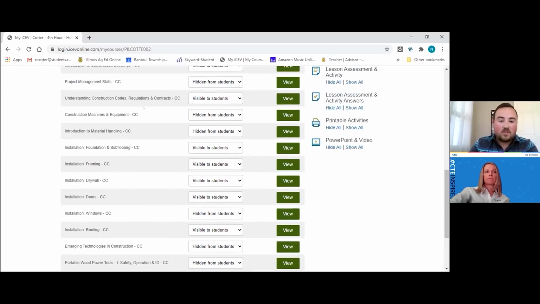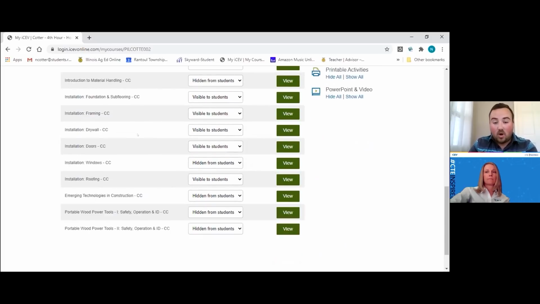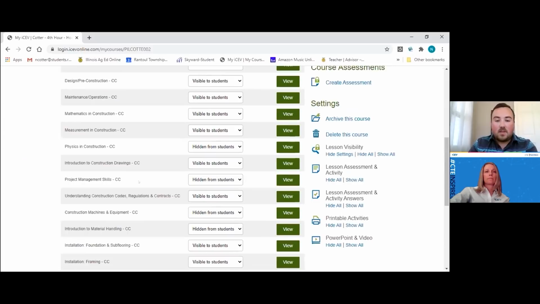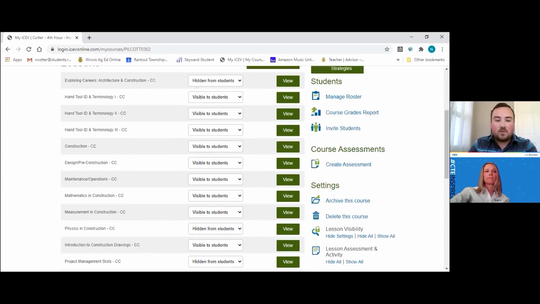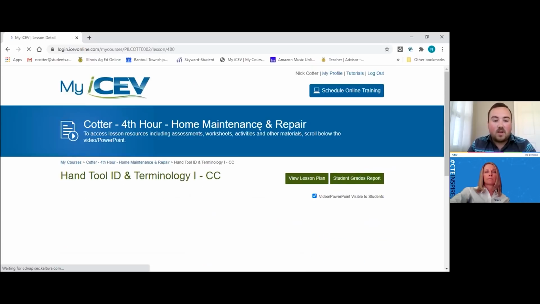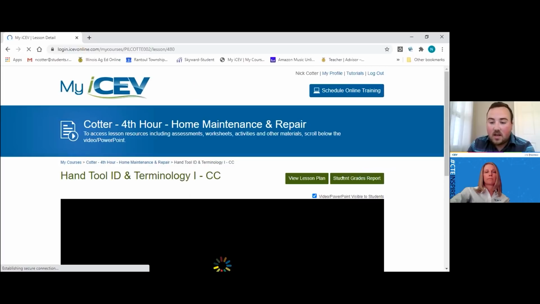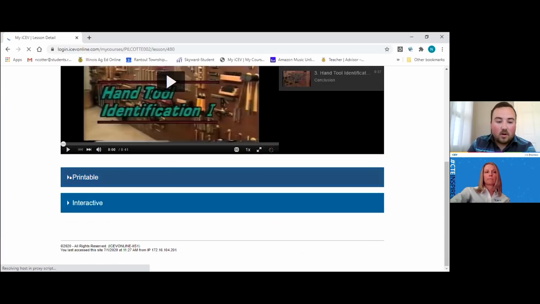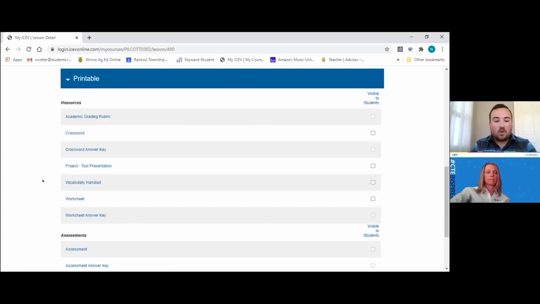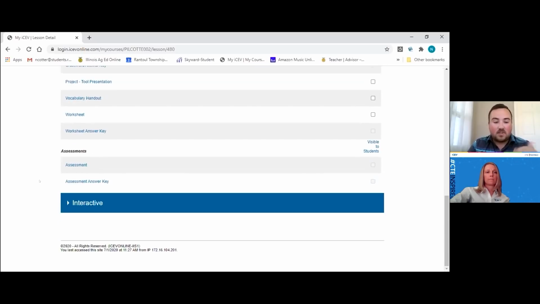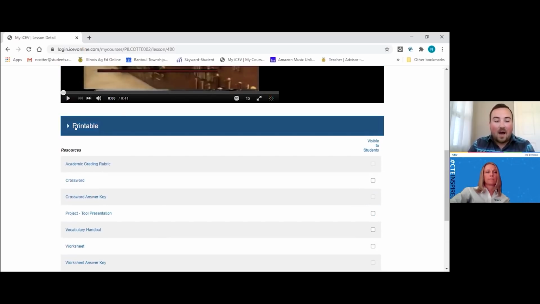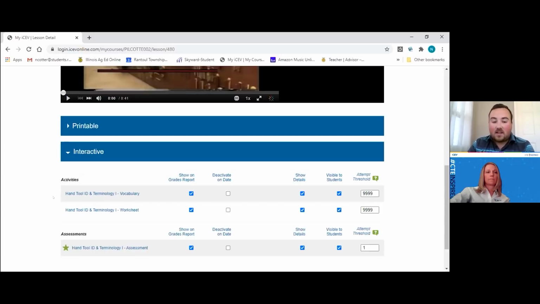So these are all of the units that I had on here. We may not have gone through all of them as a class last year. And you can see what I made visible to students and hid from students at the time. But if you go to this specific unit, in this case, hand tool ID and terminology, there are printable versions of everything: different crosswords, different projects, vocab, worksheets, as well as the assessments and tests. So you can print them out. Most of the time last year, I did the interactive. I really liked the interactive part of it. I know my kids really enjoyed that part of it. So this is how I used it last year.